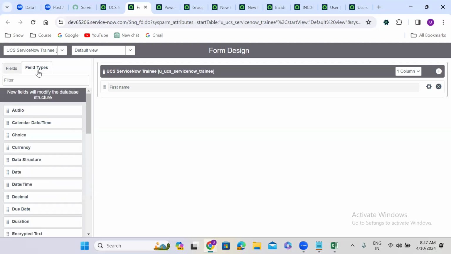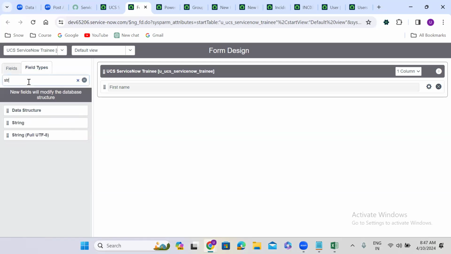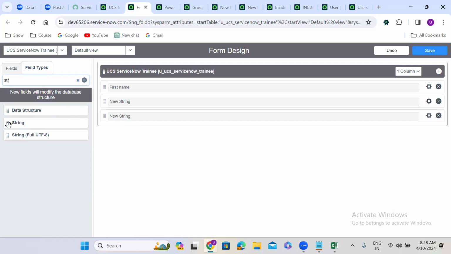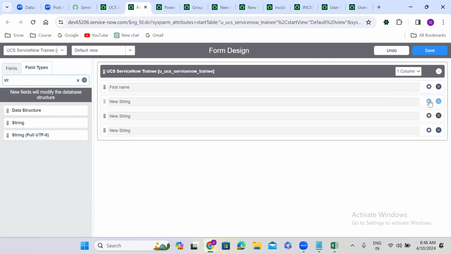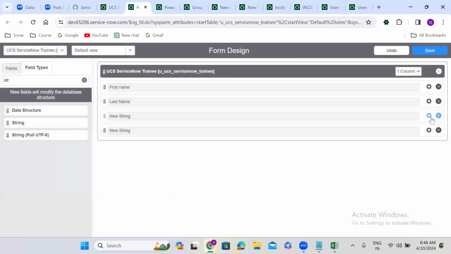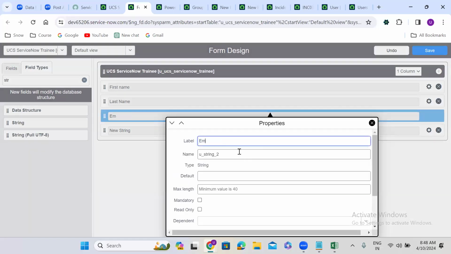So I'm going to the field type here. I'm just taking string type of field. 1, 2, 3. Here I'm just providing the field label here. Last name. u_last_name. So here, right, the problem is when you are creating a field from the form design, name will not get automatically populated. Okay, length I am giving here as 100 characters. Email.